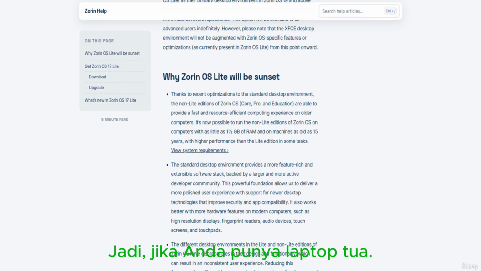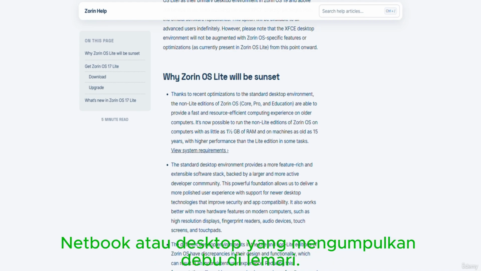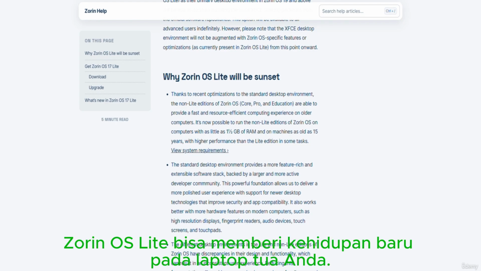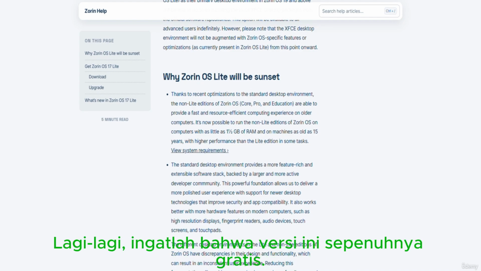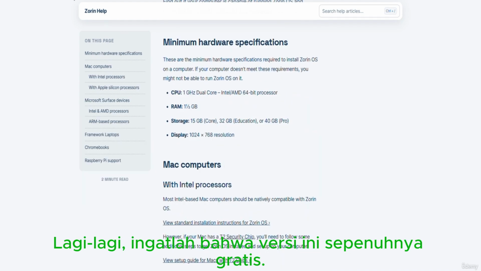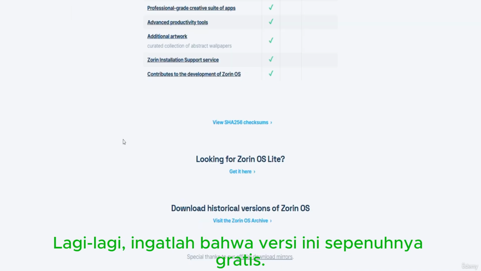So if you have an older laptop, netbook, or desktop gathering dust in a closet somewhere, Zorin OS Lite could give it a brand new lease on life. And again, just to remember, this version is completely free.